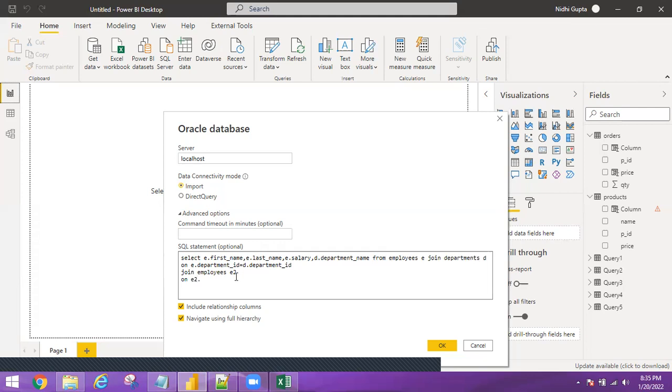The relationship that exists is E dot employee underscore ID, E2 dot employee underscore ID equal to D dot manager underscore ID. I can reuse the department table D again, because I'm just fetching the department names from there, and this manager ID is not used in the existing relationship. That is why I just keep this, and in here I modify the query.